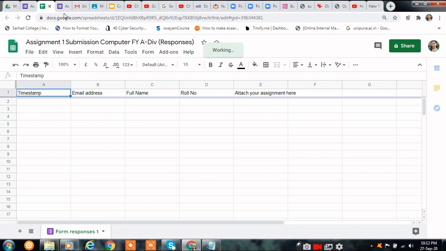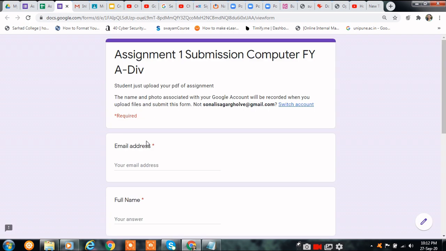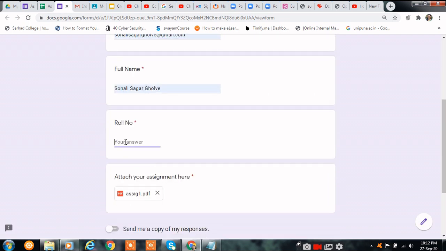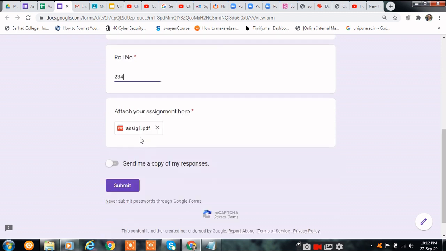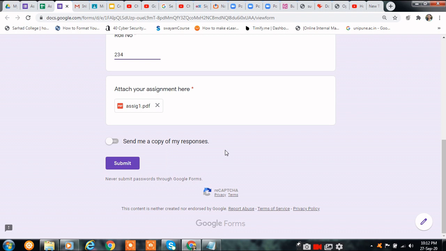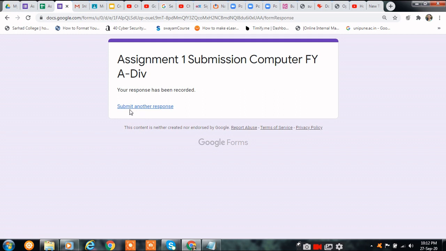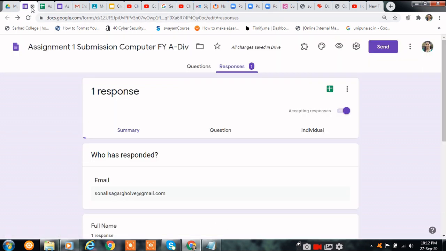Okay, I will show you how. Suppose the email address of the student is this, and the roll number of the student is 234, and this is the assignment of the student. Okay, this is the student side view, and when the student submits this data, at that time you will get one response. See, your response has been recorded. So go to your file, and you will see one response inside your Excel sheet.